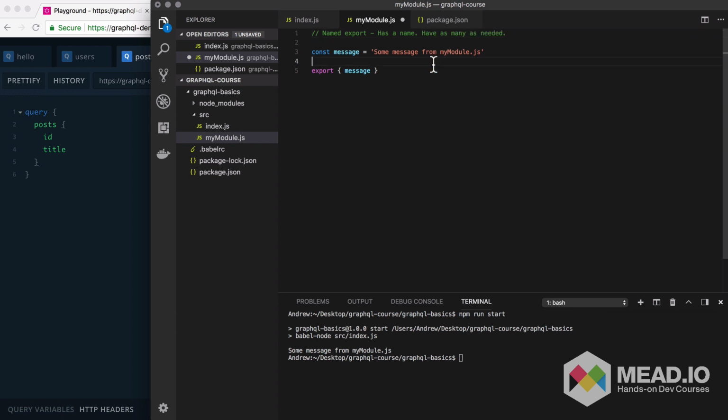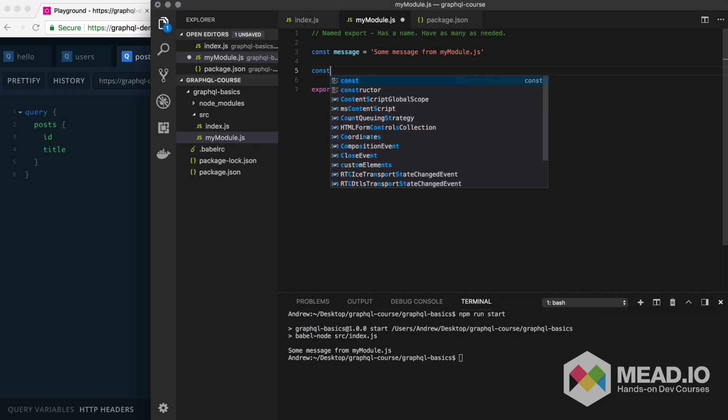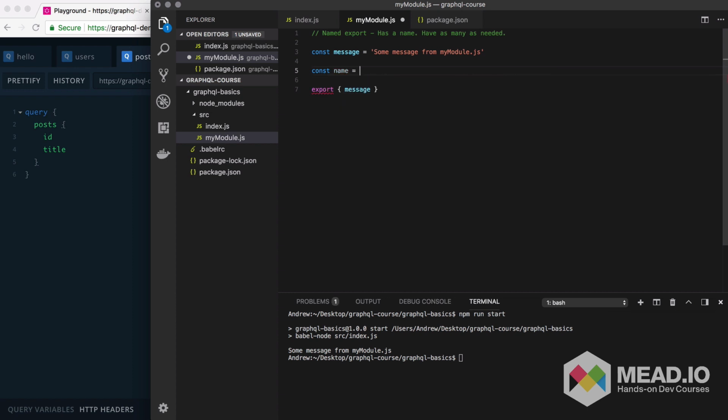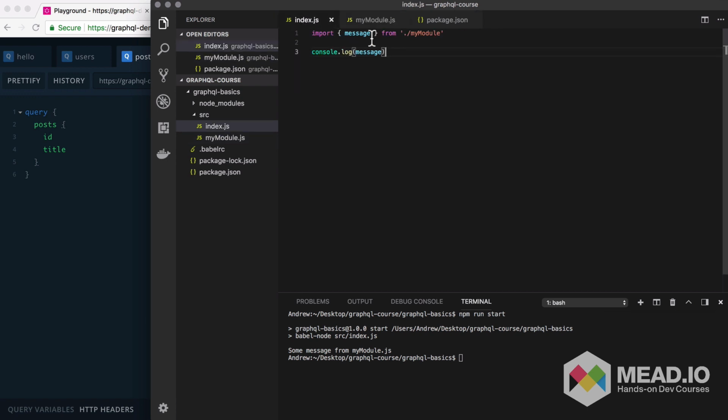So for example, right here, I could set up another const name. I could set it equal to the string Andrew. You can use your own name, and we could export that too. I could add that onto the list. So after message, comma, space, name, now this file is exporting two things. It would be perfectly fine if index.js just needed one of them.